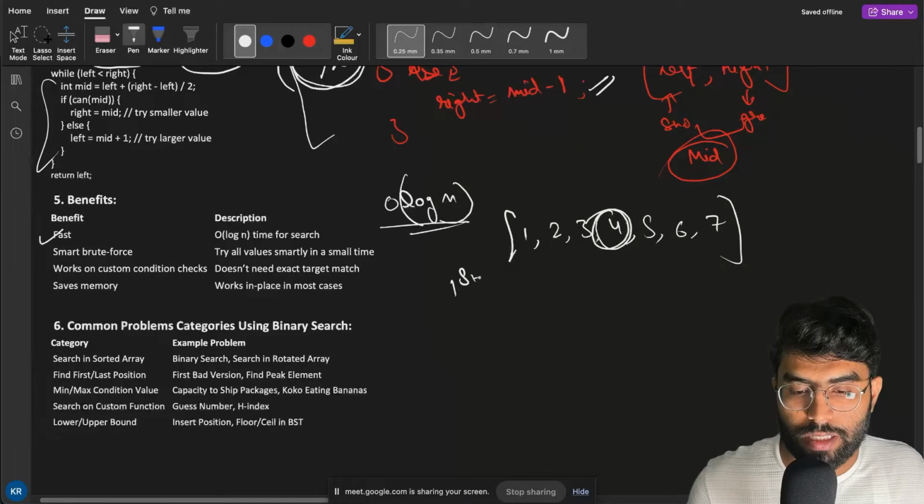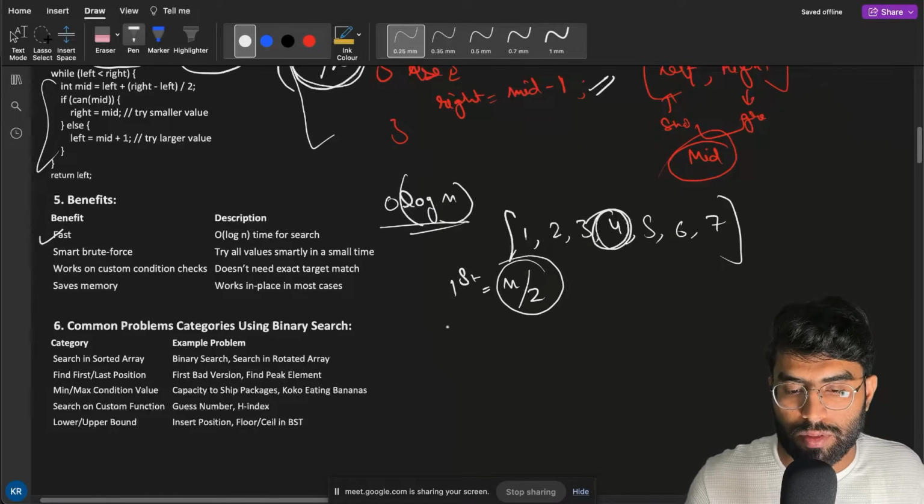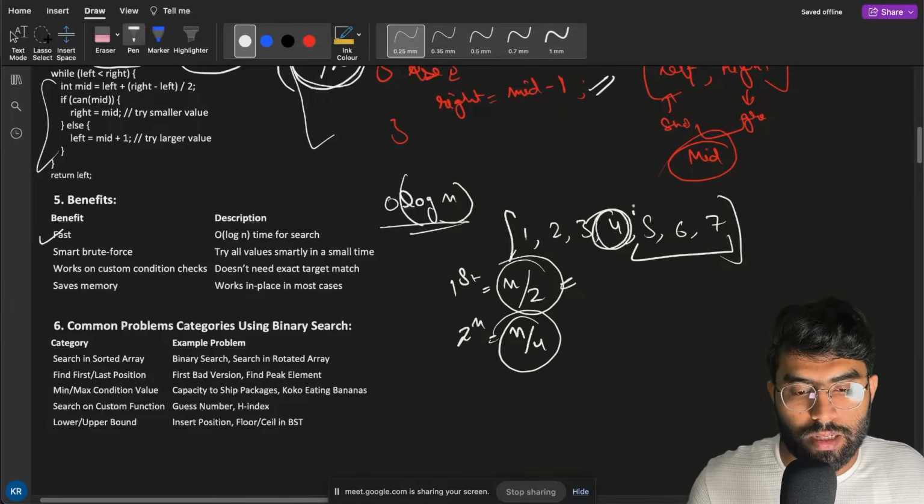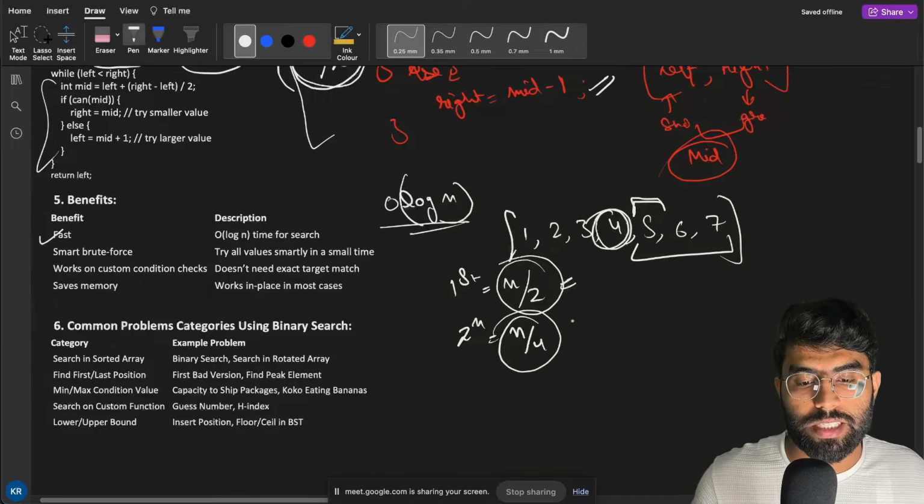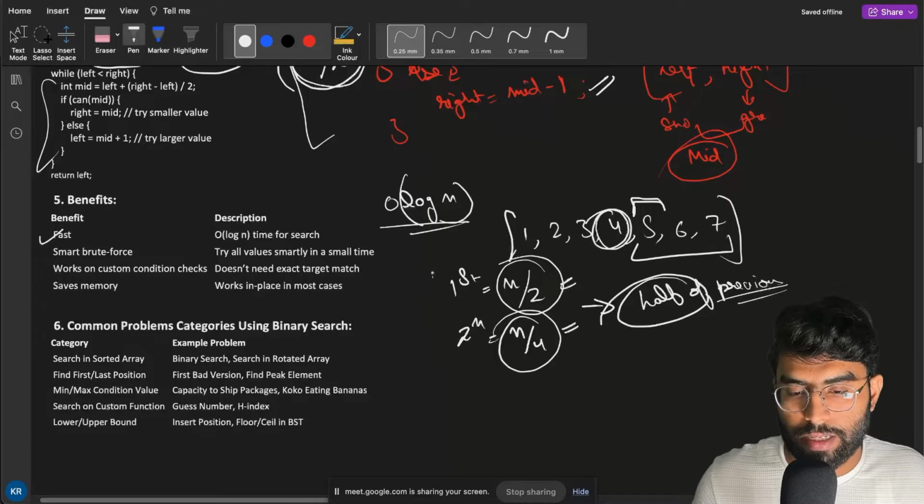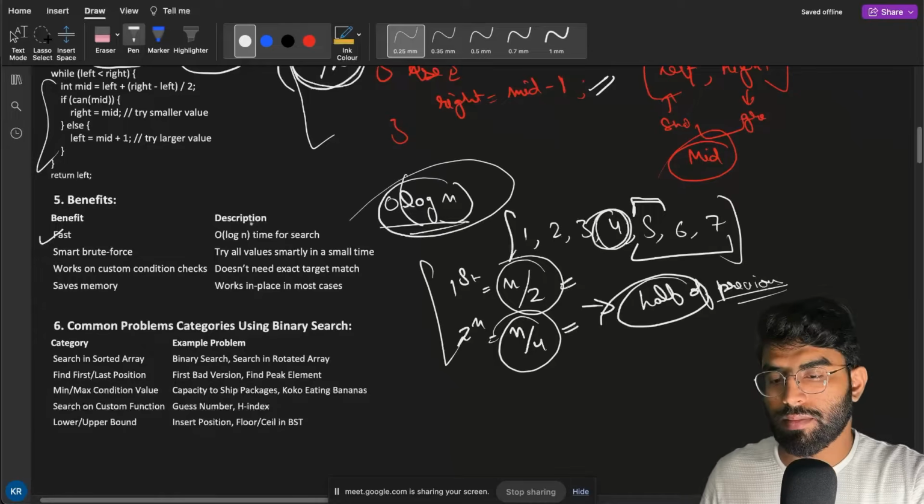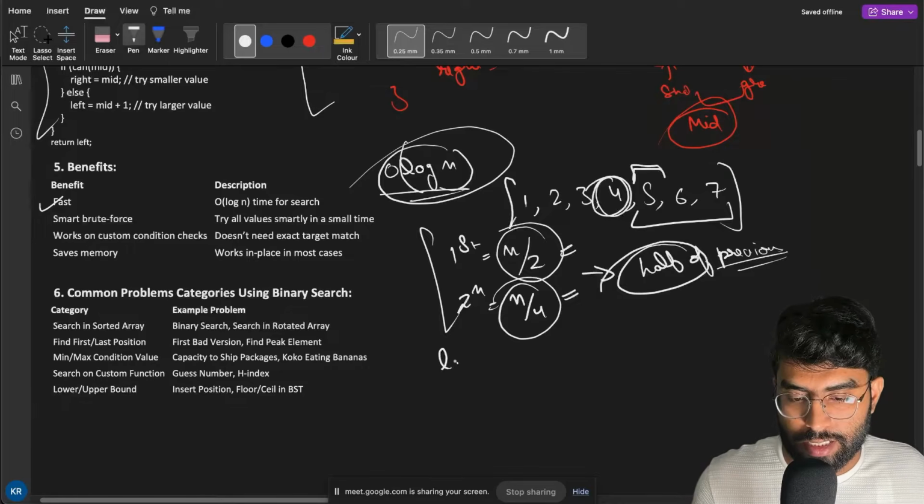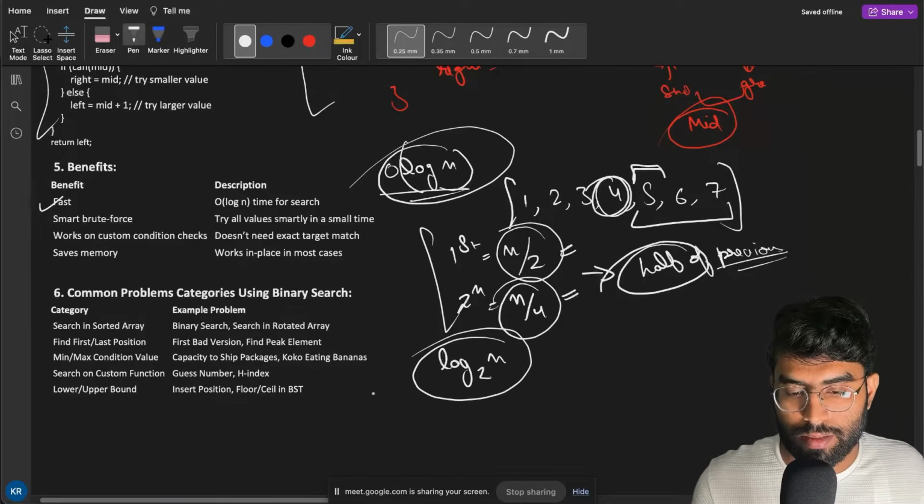So after first it will be n by 2, after second it will be half of this, n by 4, right? This is the window. After that, this is the only window. For each iteration we are getting half of the previous, we can say. Understood this part? Why it's log n? It's getting half at each iteration, so it is log 2 n.